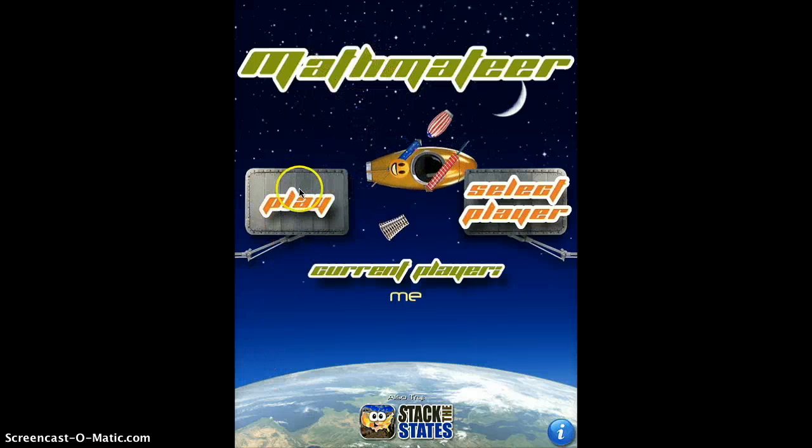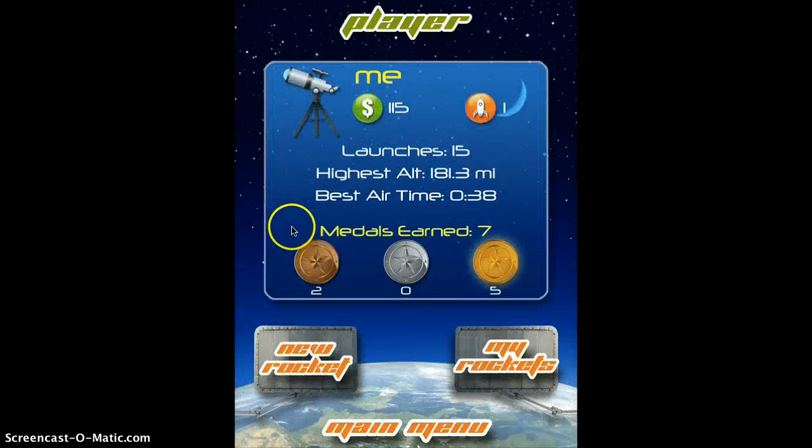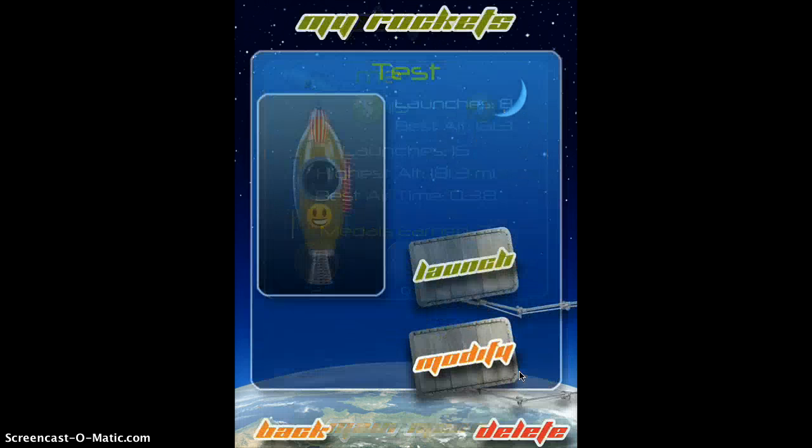If I go ahead and press the play button, it will take me to my home screen, which shows myself as the player. It shows the amount of money I have earned. It shows how many rockets I have, how many launches, and the number of medals I've earned throughout my course of play. The nice thing about this is students can keep track of the progress and what they've done within the game. I'm going to go ahead and click on my rockets because I've already made one.